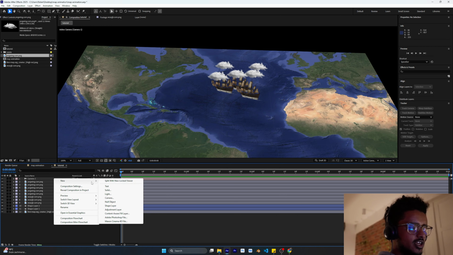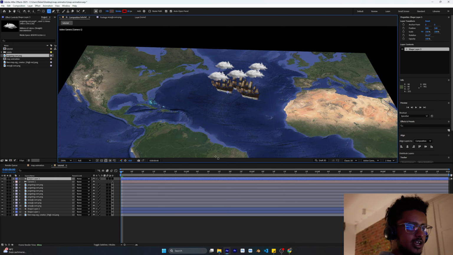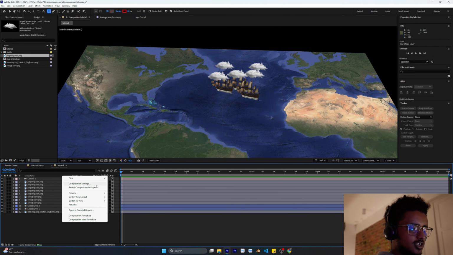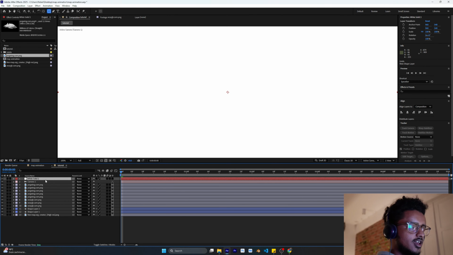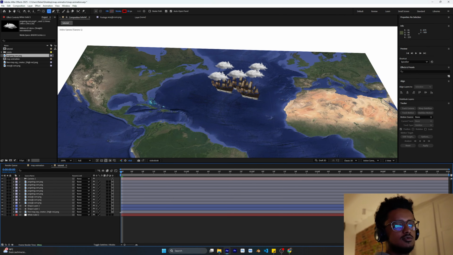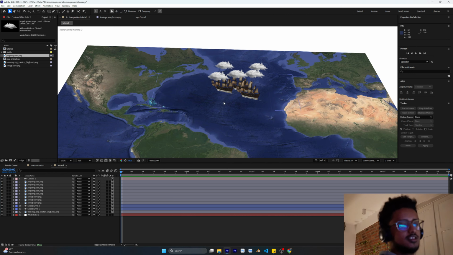So I'm going to right click, new, and then I'm going to create a shape layer. No, solid. Solid. And then the solid would be white color, and then press OK. And this one, we don't need to change into 3D. It just will stay behind it. That's okay. And the next thing that I want to do is the camera movement. Because obviously that's going to make or break it.